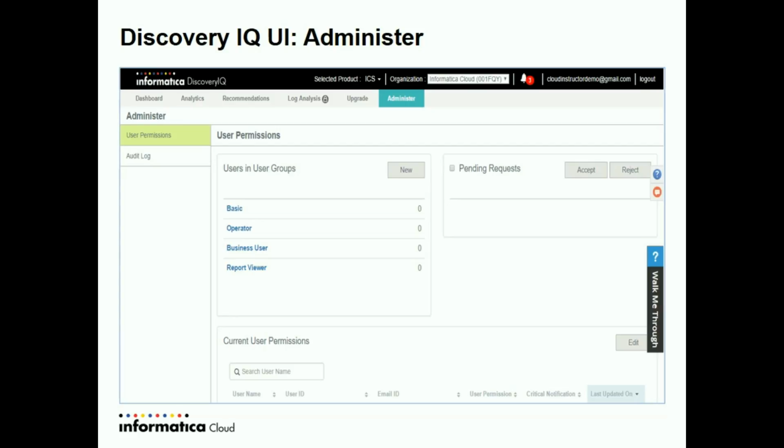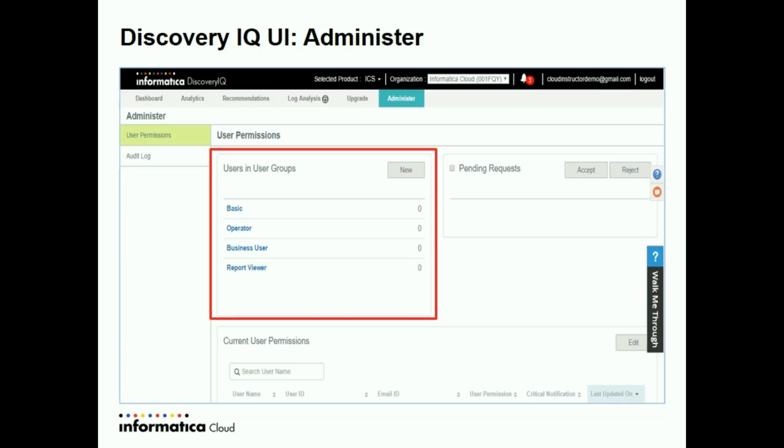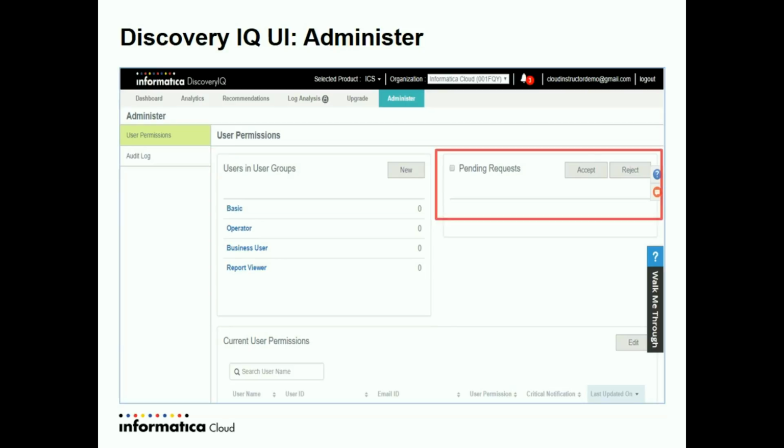When an admin user navigates to the Administrator tab, by default he lands on the User Permission subtab, where he can see 3 widgets. The User Group widget will always have 4 default groups: Basic, Operator, Report Viewer, and Business User, with predefined default permissions set. The Pending Request widget shows the non-admin user's request to change group. Admin can approve or reject his request to add the non-admin user to the requested group.